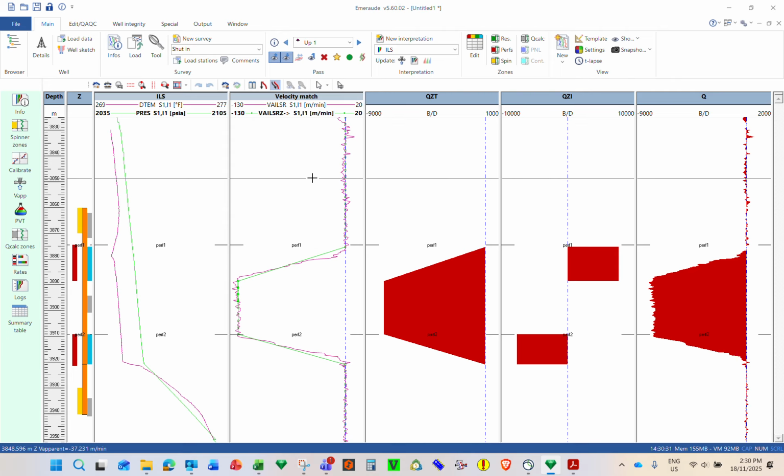Okay, so for example, I like to have this one as a snapshot, and I can put this snapshot into the report. I can save the snapshot.